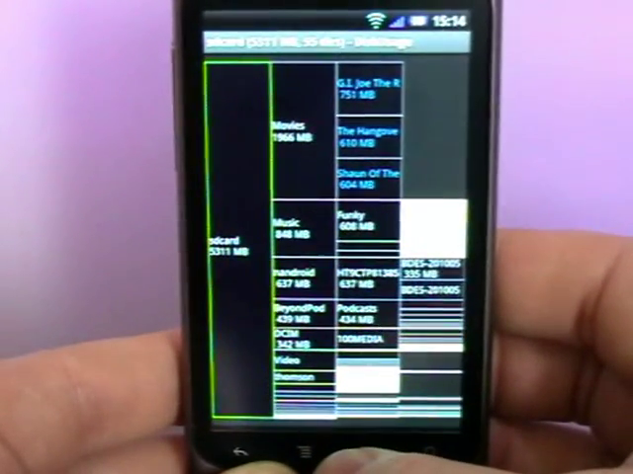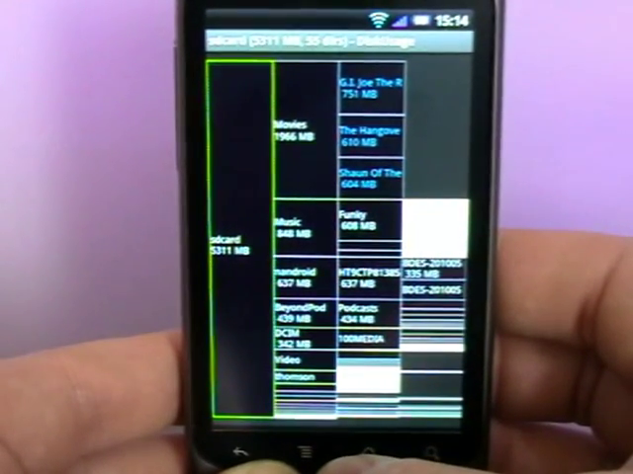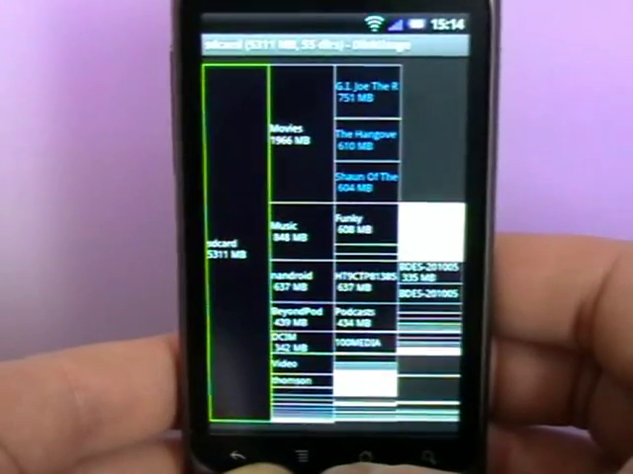So that's it. That's called DiskUsage, and it's a free app found on the marketplace, hemorrhoids.net.